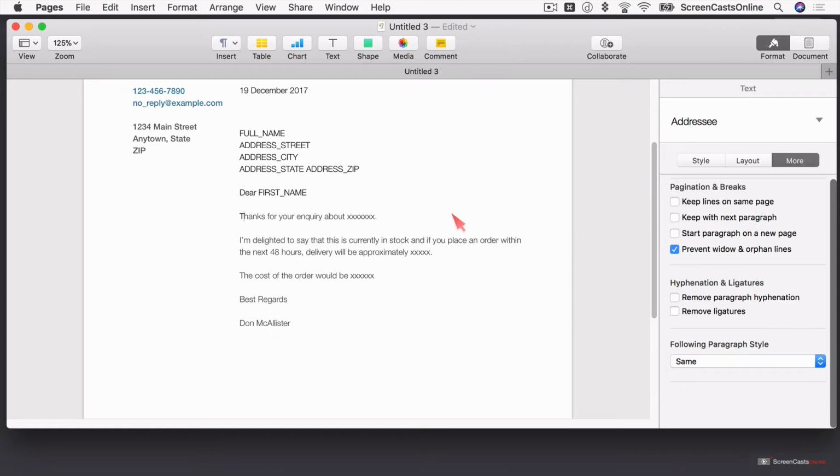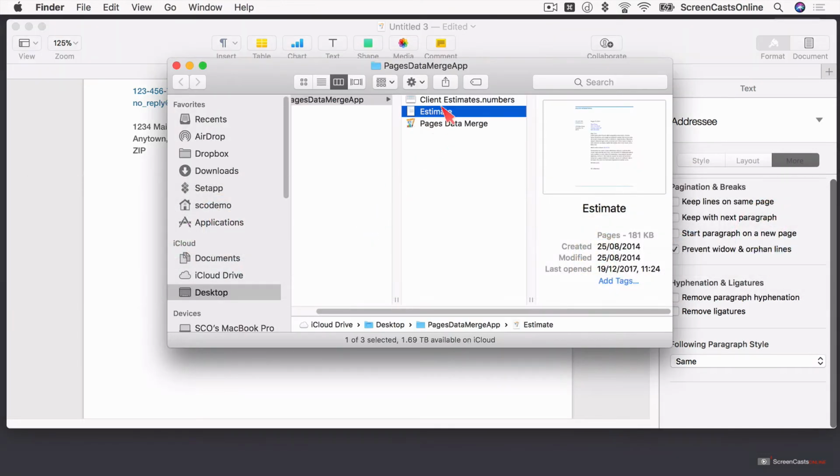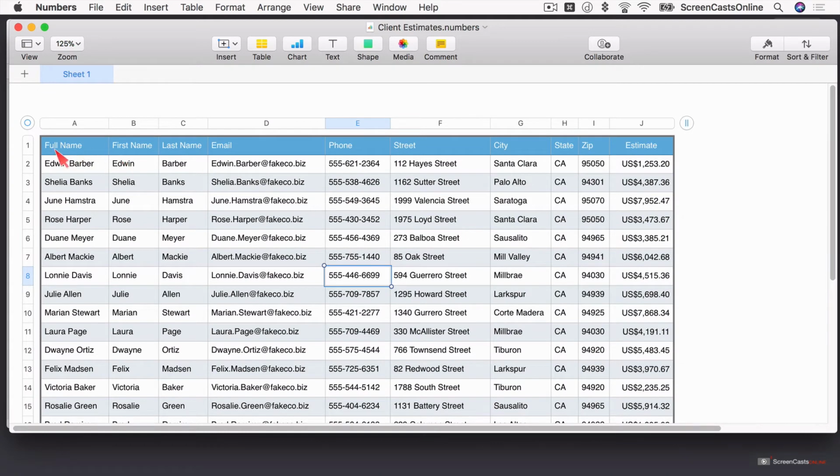So I've created my form letter, but I've got some information I want to insert here as well. Thanks for your inquiry about, well, a certain item. So if we go across, let me just do this quickly. If we go across to the client estimate numbers spreadsheet, you'll see, although we have full name, first name, etc., these don't really have to be exactly the same. For instance, street is just called street, whereas I called it address_street across on the form letter, but we'll look at that later. I've got an estimate here.